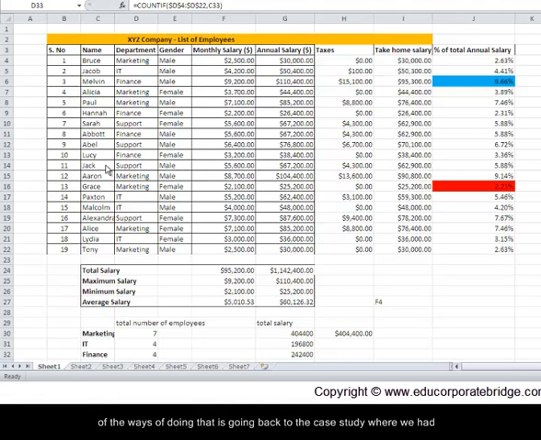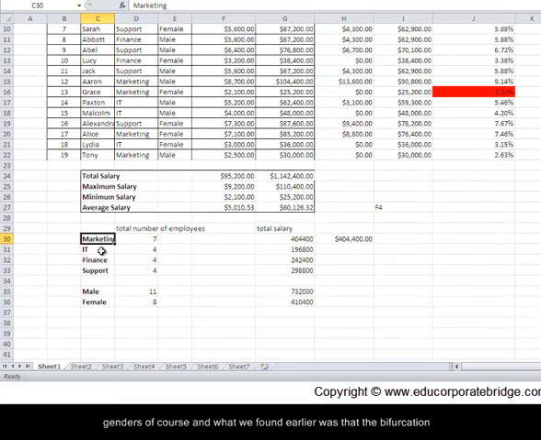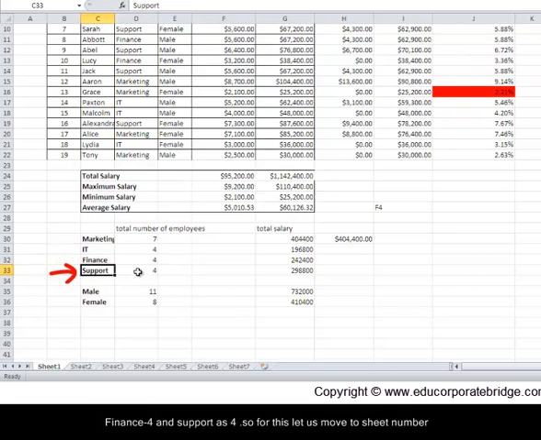One of the ways of doing that is going back to the case study where we had a lot of data. As we could see in this list of employees, these were coming from different departments and were from different genders, of course. What we found earlier was that the bifurcation in terms of departments was something like this: marketing 7, IT 4, finance 4, and support 4.